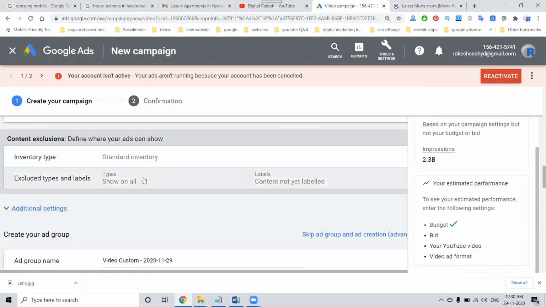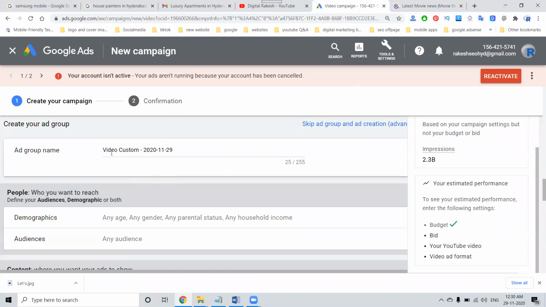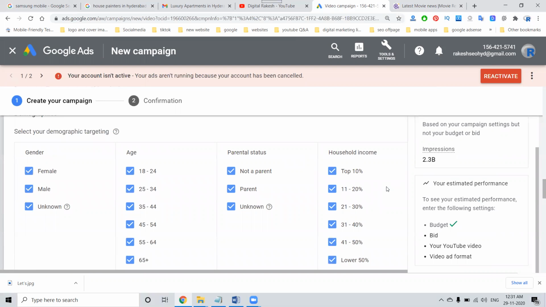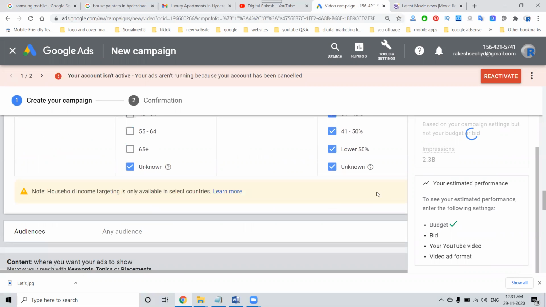The standard inventory. Everything is done, no need to change. Then the group name. I already discussed this. You can create one campaign and after that the group. After that you can write the keywords or ads. Demography: you can target people of a certain age. Here I'm targeting up to 44 years. So everything will be from a common point of view.